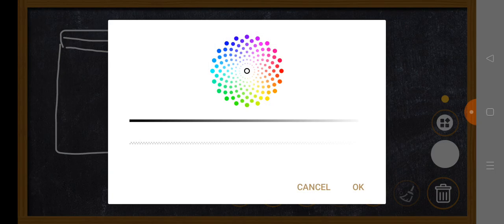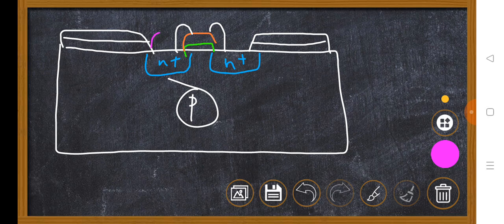Then for metal we have this one, and this is gate, this is source, this is drain, gate, source. This is enhancement mode NMOS. If you observe, there is no channel here, there is no channel.